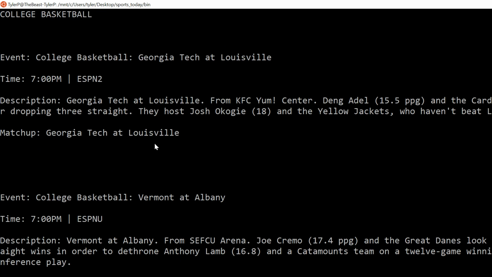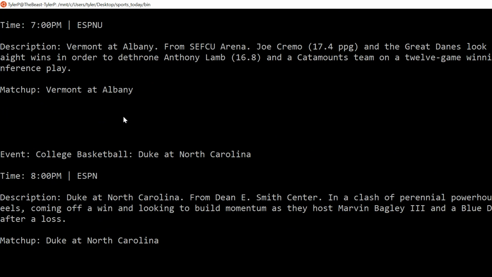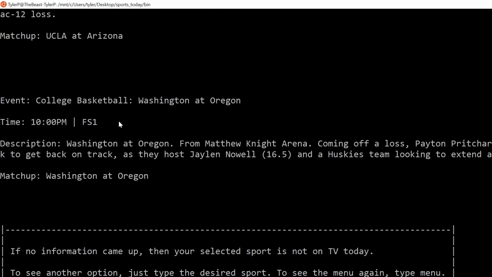Then the matchup, Georgia Tech at Louisville, which is up here, but like I said, it differs on what sport you're picking. So we have 1, 2, 3, 4, 5, 6, 7, 8 games on. Pretty cool.